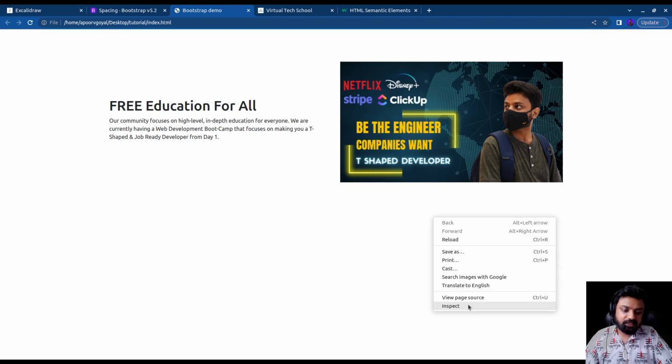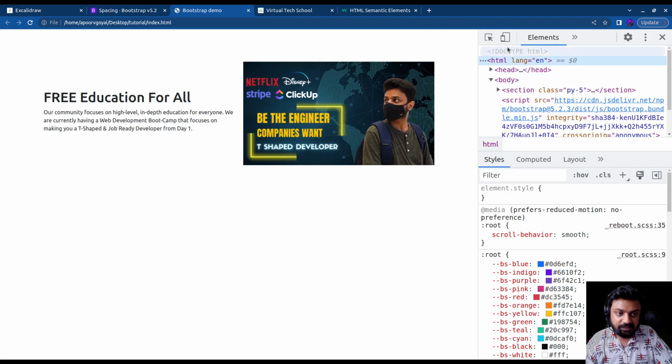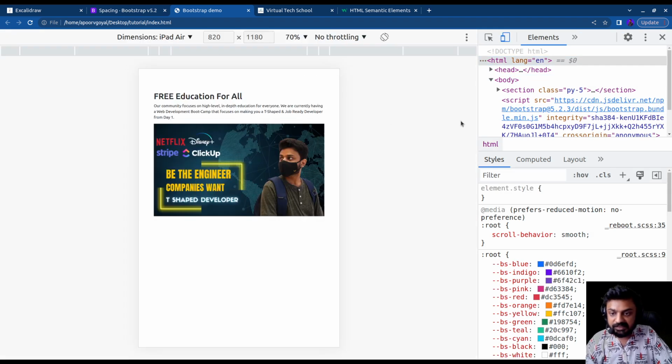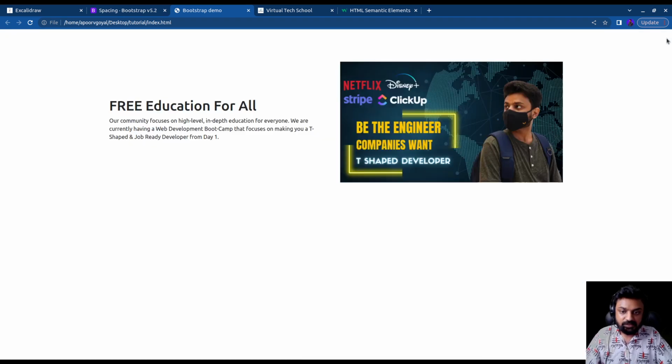Now let's take a look at how this thing looks when we talk about our tablets. For tablets, you can see that the padding it has given on top of it is still fine, but the padding between this and this is not. Here also you will see that I'm not satisfied with the padding between this and this.